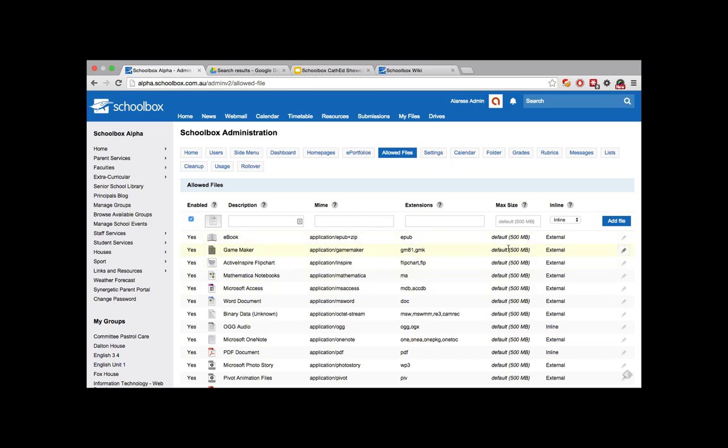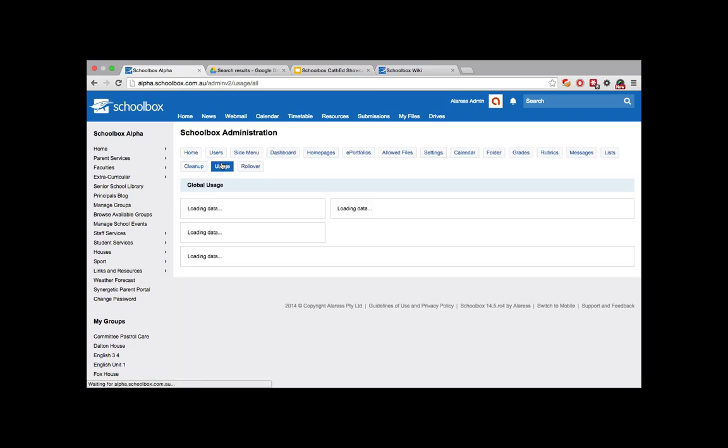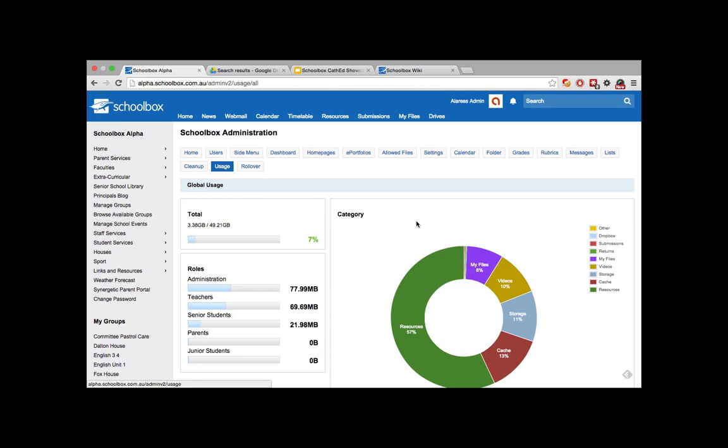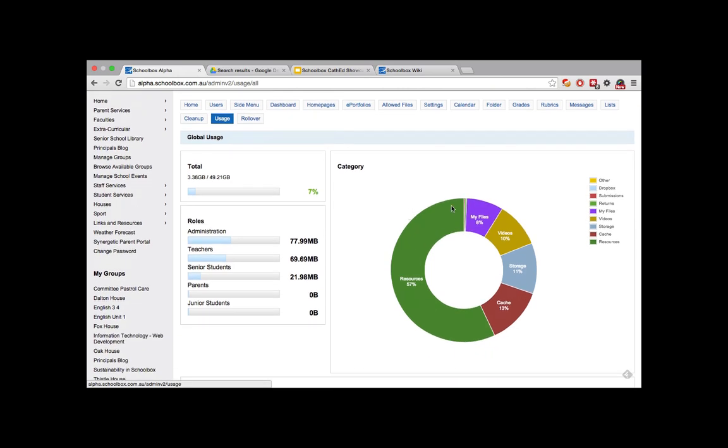You can also control the file size upload limits. This gives you good control over the actual usage and data storage usage on your system. So if you're running up against issues with usage or bandwidth for your school, you can manipulate that using these limits here for files. We also obviously have full usage reports that give you breakdowns on exactly what data is being used for and where.